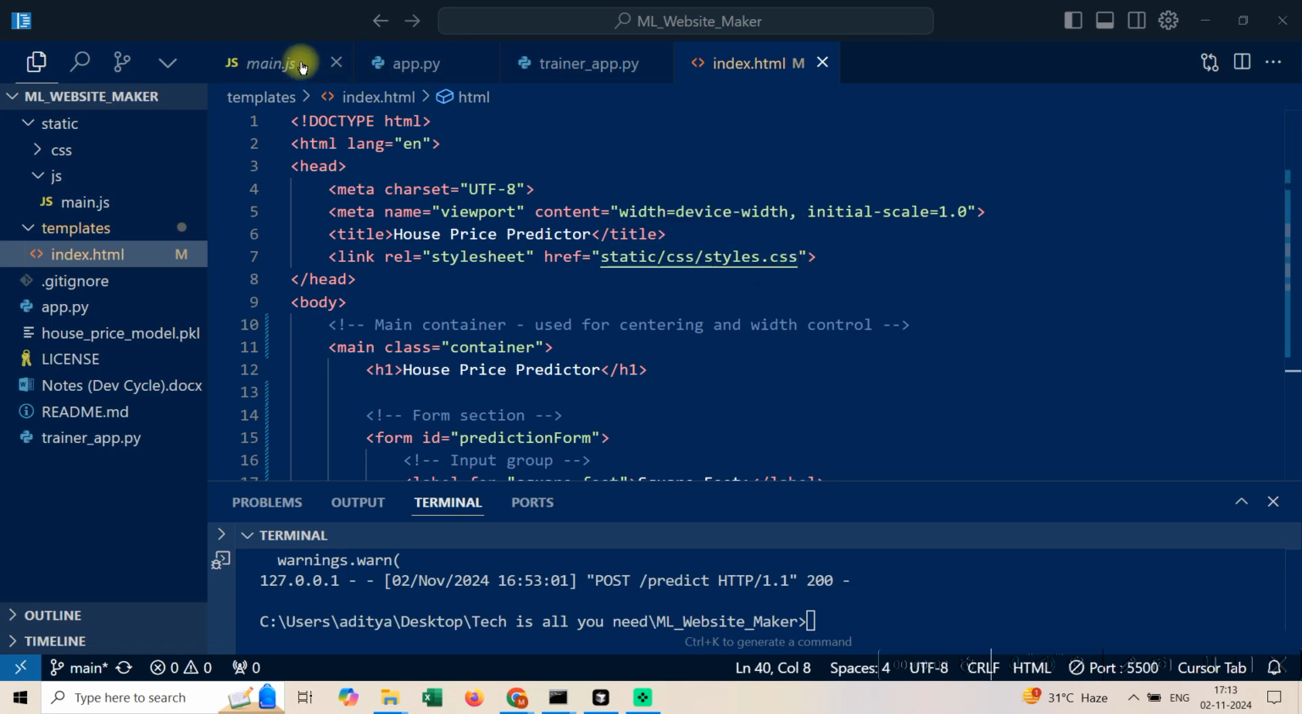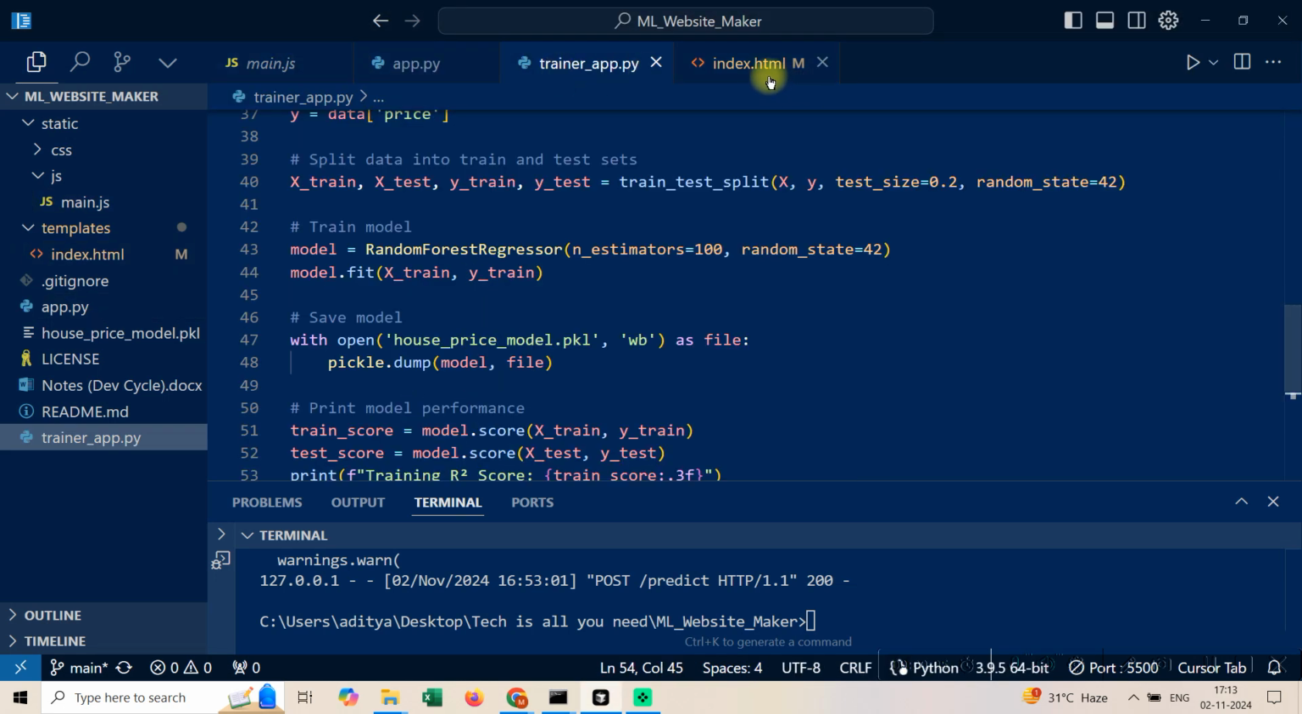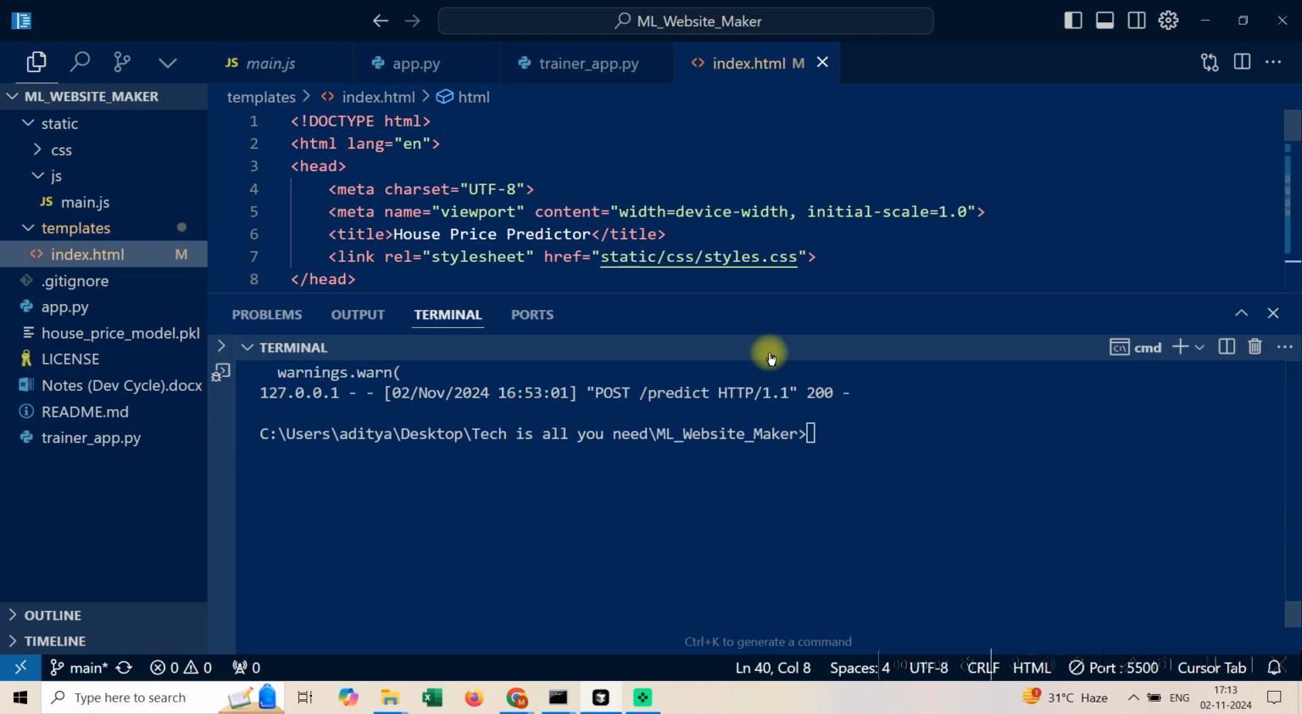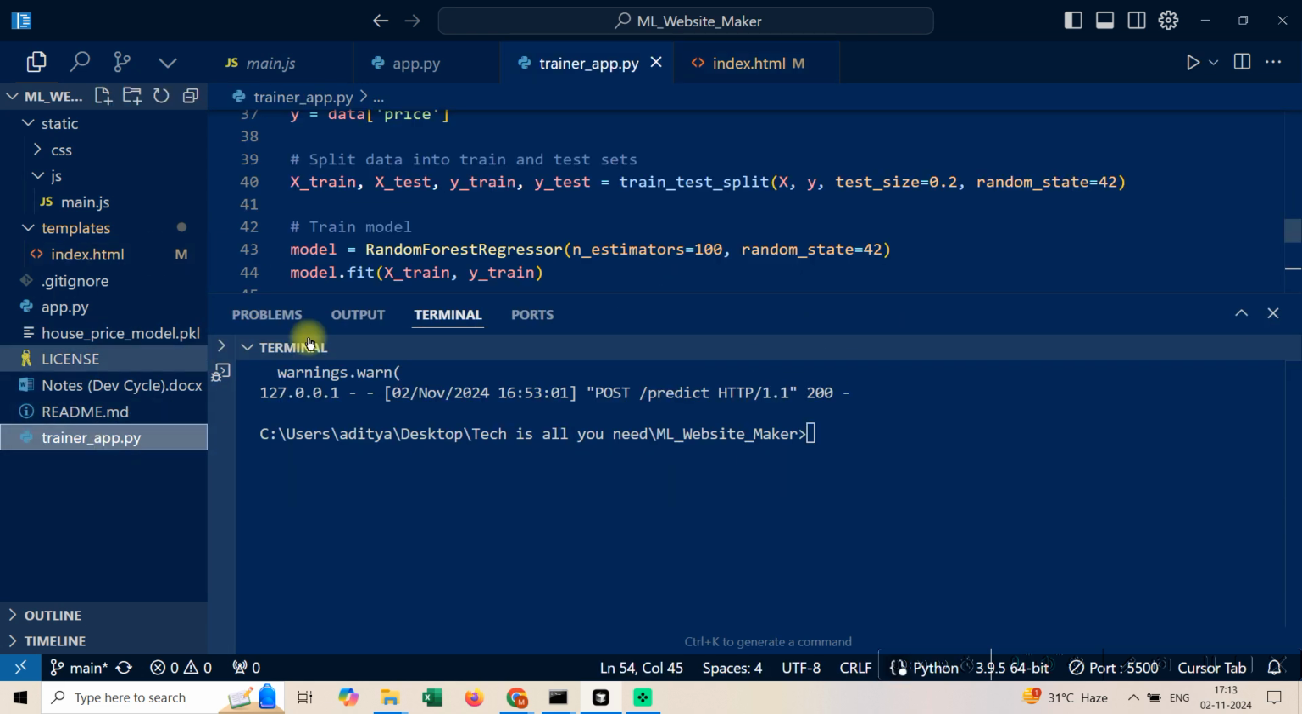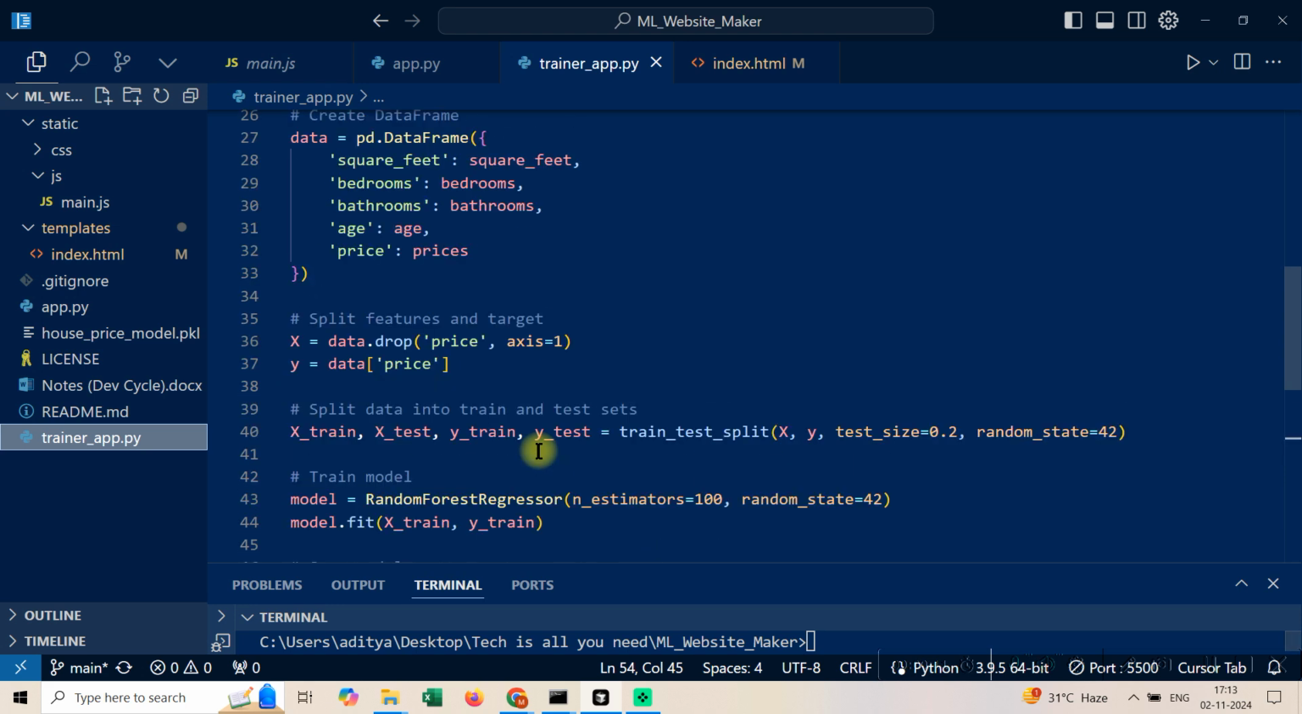So today guys I'll be creating a video on specifically how to turn your ML model into a website. So first of all, let's try to understand guys what and why we are discussing this.